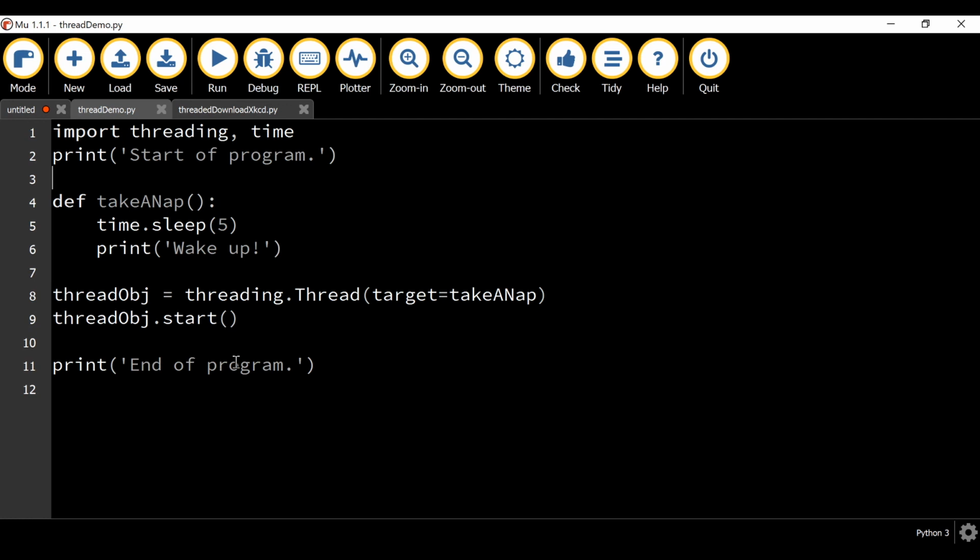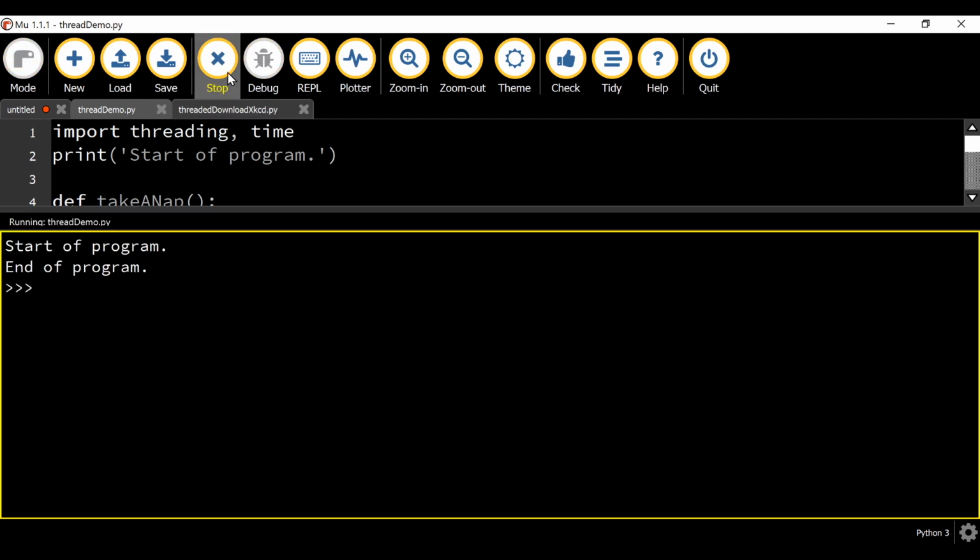This is the first thread, but we do have a separate thread where we have the target of take_a_nap. So as we call thread object start, we are then triggering this second thread, and in here we are calling the take_a_nap function. And after 5 seconds, we are then going to print out wake up. So let's run our program to have a look at that. We can see we print out start of program and end of program, and after 5 seconds we are then printing out wake up. And so when we are writing Python programs, those programs will not terminate until all of its threads have terminated.